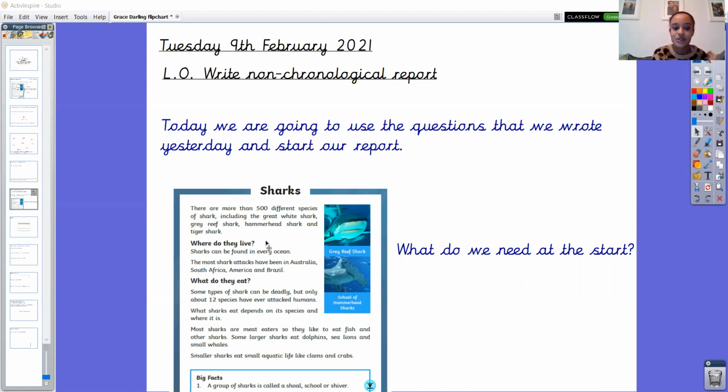And can you remember yesterday we talked about a feature that's at the start? Can you remember what that's called? Into the T. That's our title. Well done. So we need to include a title in our report about Grace Darling. And I think the title should be Grace Darling. Okay, it's all about her, isn't it? So we need to make sure that when we start writing, we have a title.